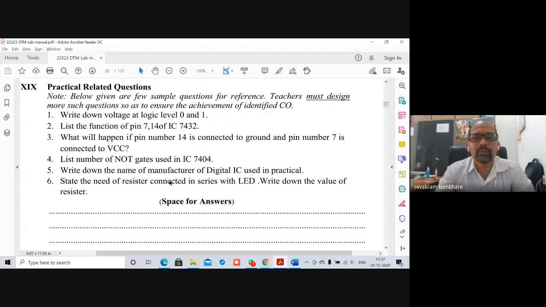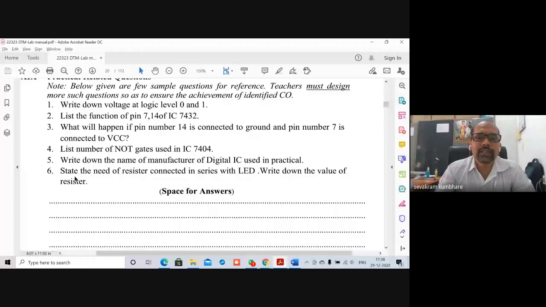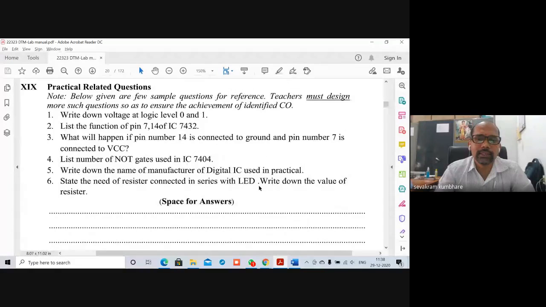Okay, write down the name of the manufacturer of the digital IC used in the practical. So what you will do, you will search for this IC on the internet and see who is the manufacturer. Then state the need of resistor connected in series with LED.